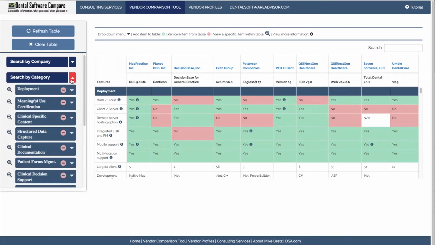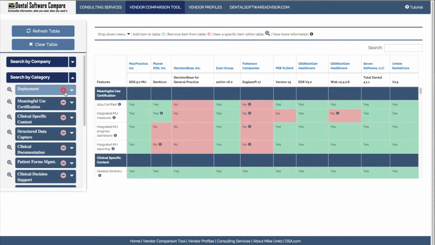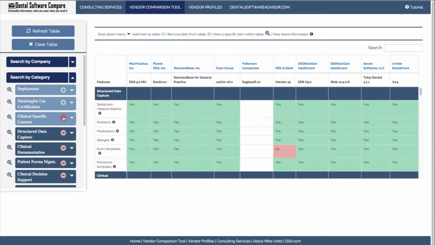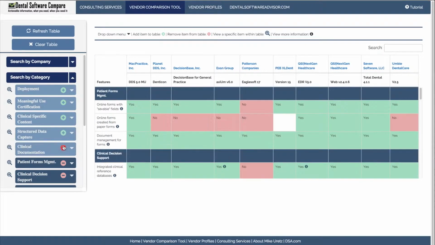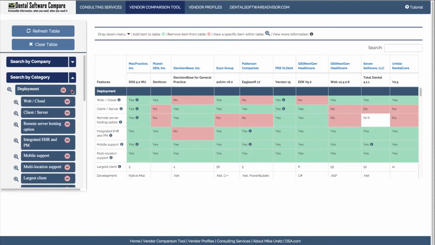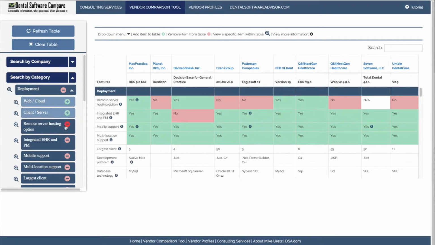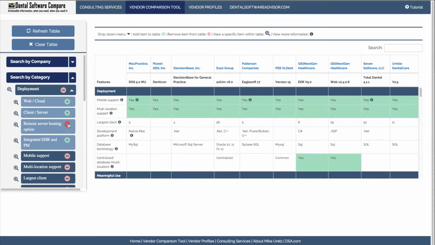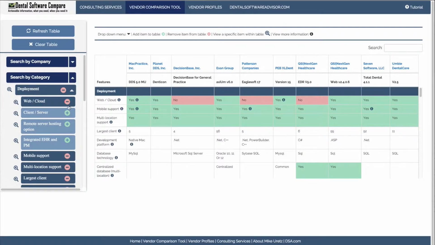If you click on the Search by Category button, a list of categories available will display, and you can pick and choose the specific categories you would like displayed in the table by clicking on the plus and minus icons. Note that each category has a drop-down associated with it that will display all the features within that category. You can add and subtract features to the table by clicking on the plus and minus icons.